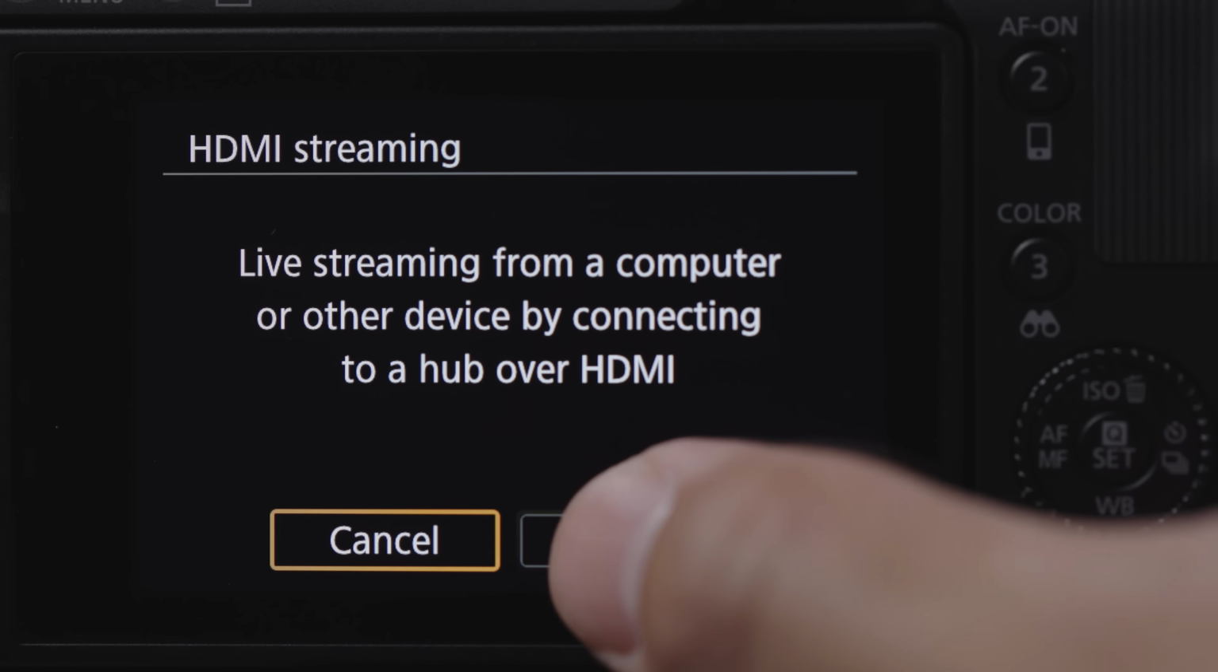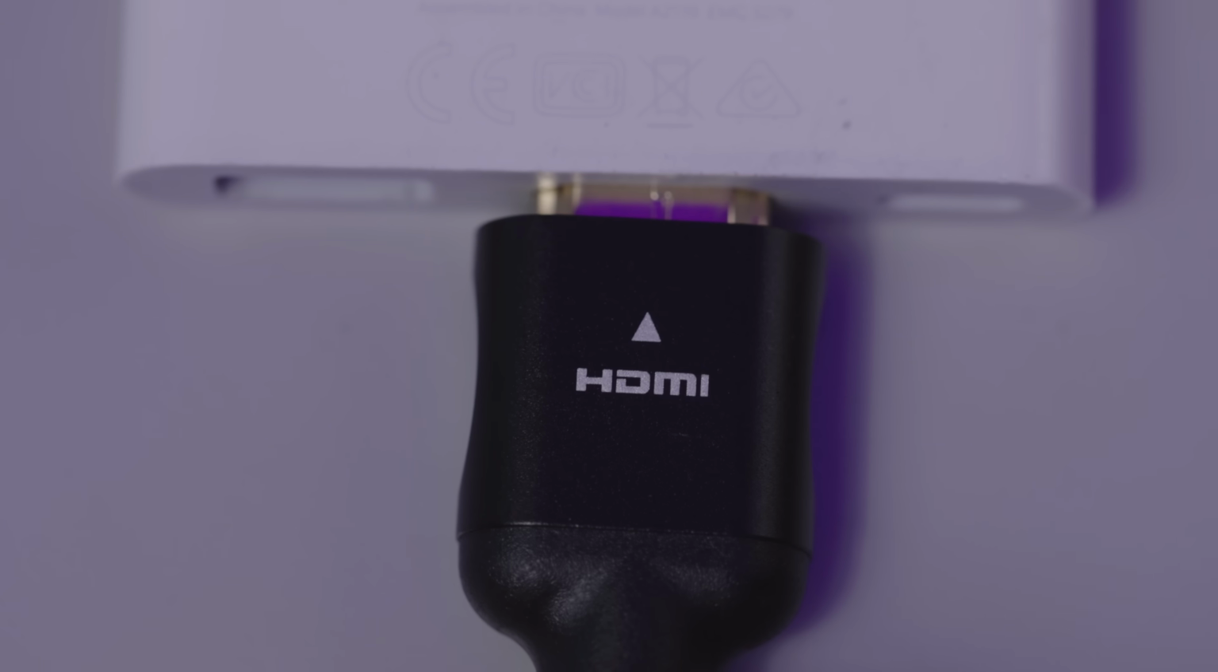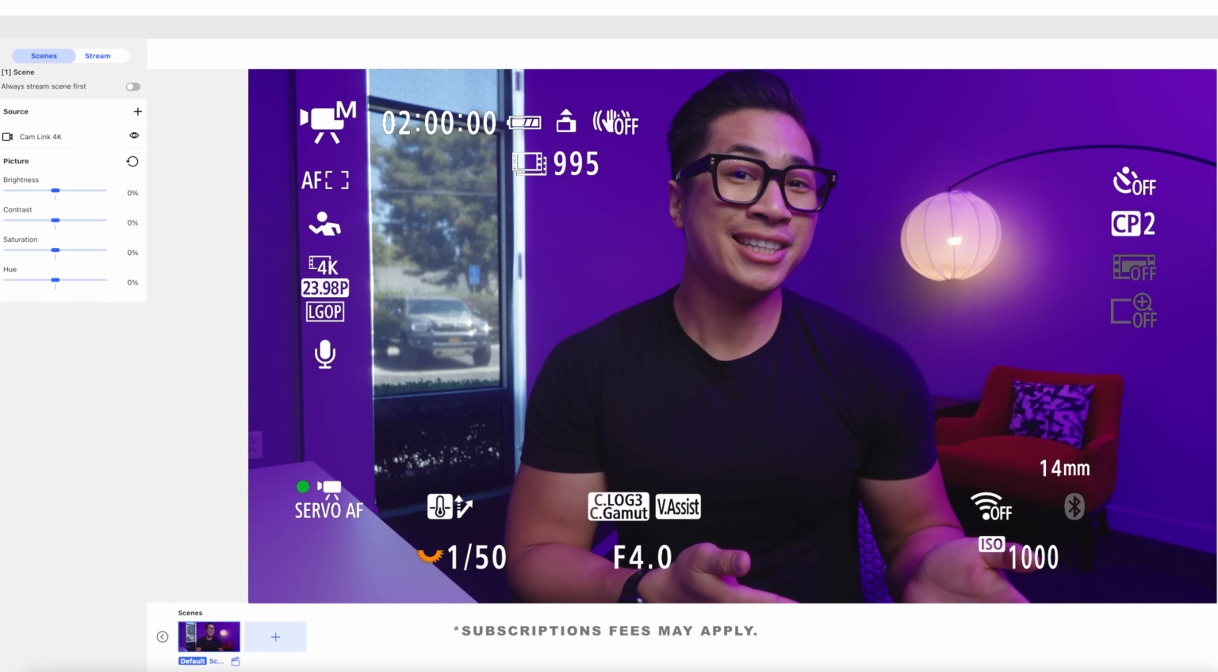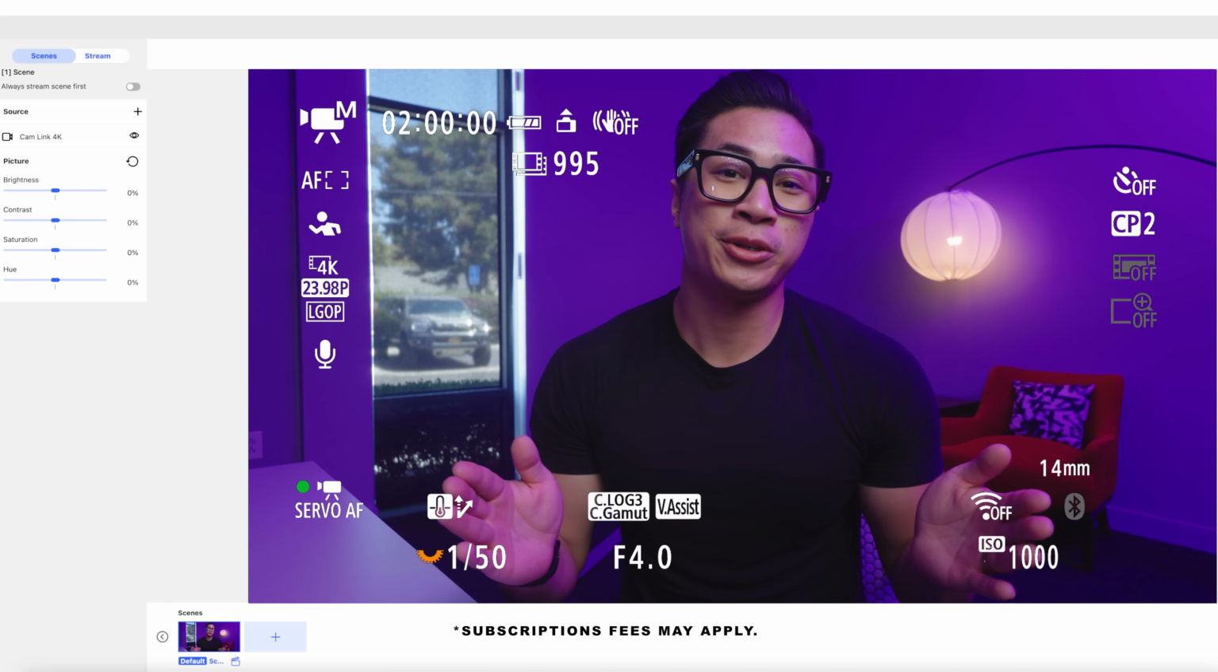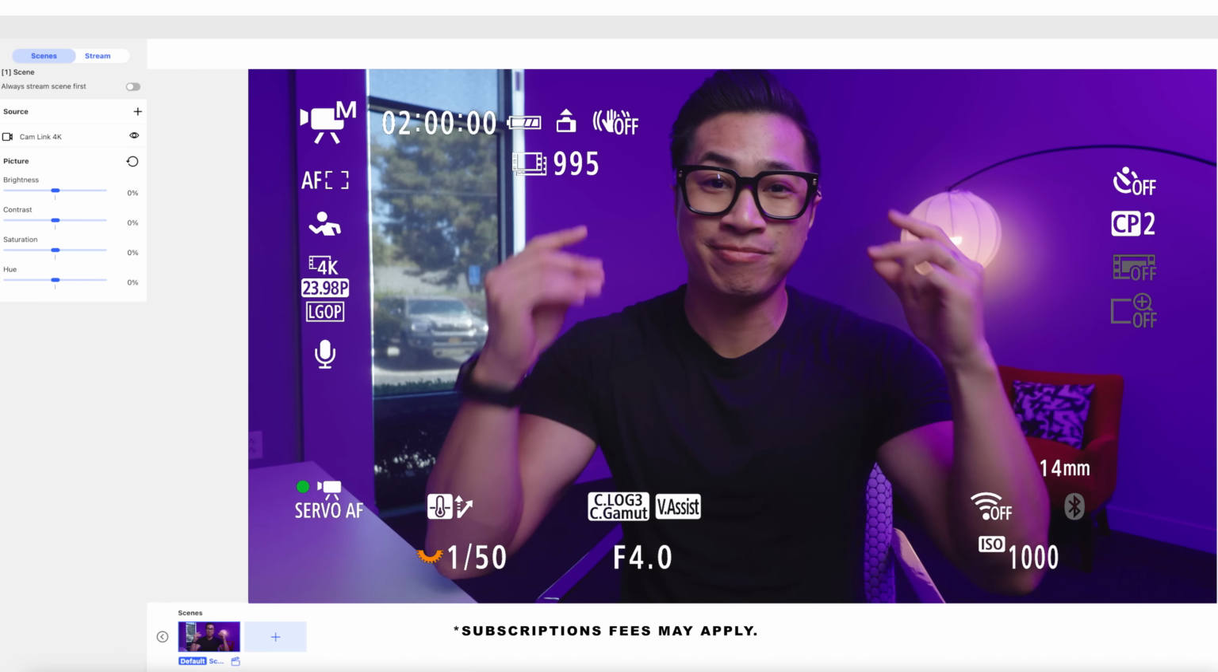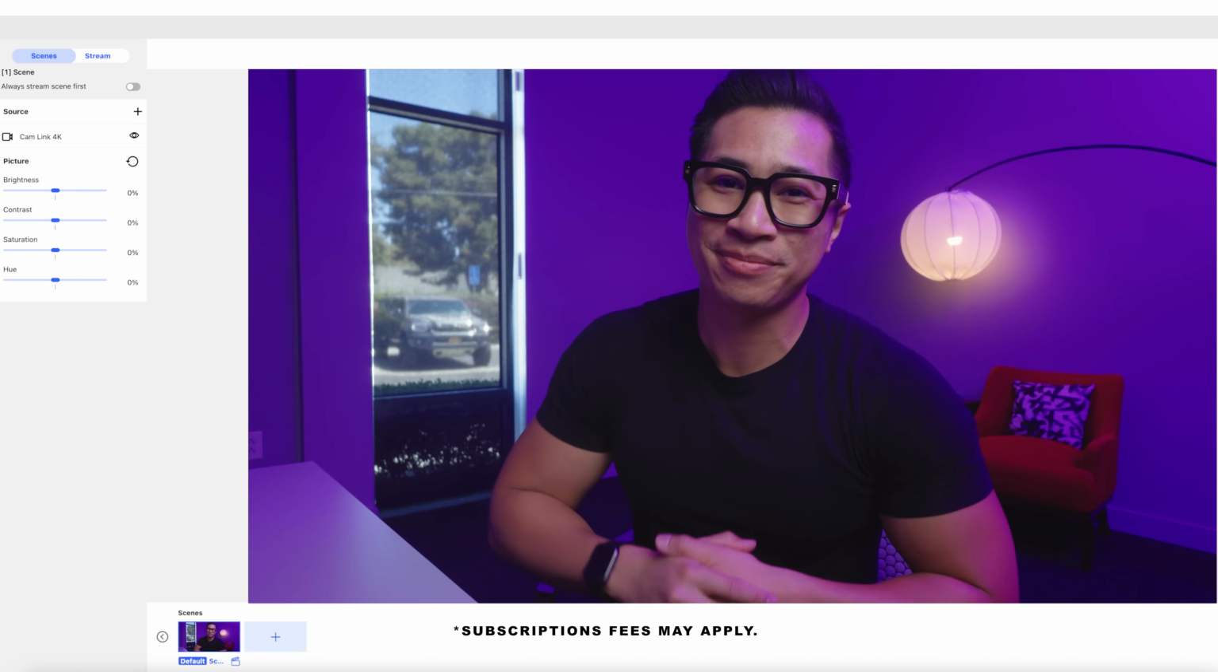Option number 2, HDMI streaming. The EOS R50V gives you a clean HDMI out, which means you can connect your camera to a capture card. You'll be able to stream through EOS Webcam Utility, OBS, or any software of your choice. You'll get a professional looking stream without any overlays.